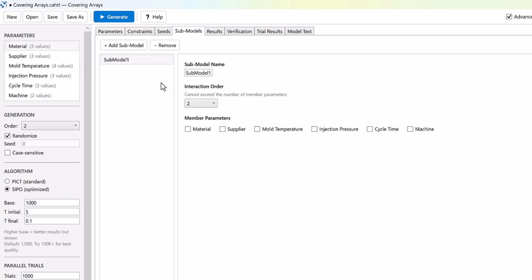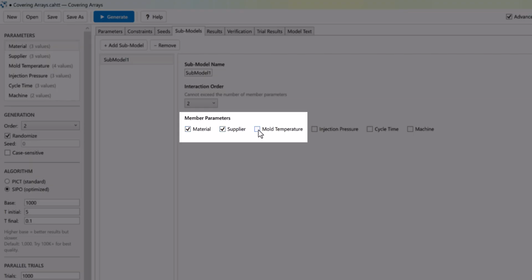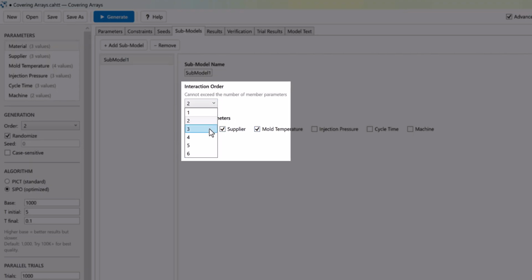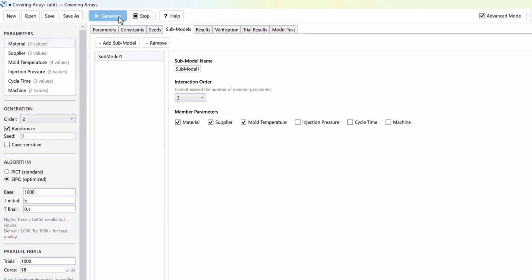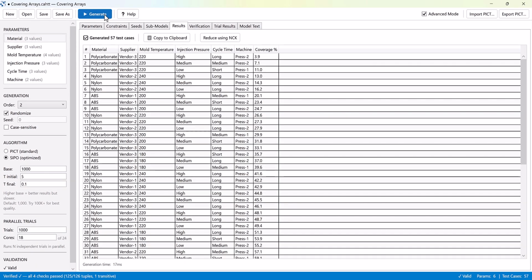We add a submodel with material, supplier, and mold temperature at order 3. ProTest now guarantees 3-way coverage across those 3 specifically. Every triple of values appears at least once, while keeping pairwise coverage everywhere else. The plan grows compared to pure pairwise, but it's a fraction of the size of 3-way coverage across all 6 parameters. Extra testing focused where the risk lives.